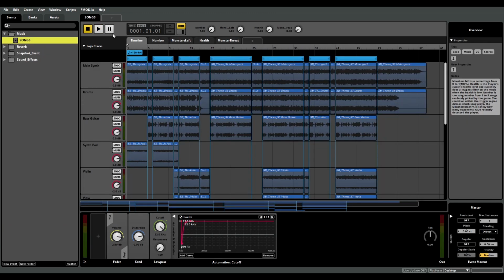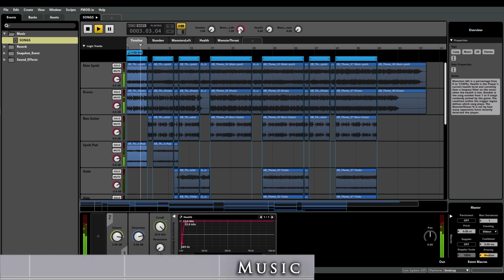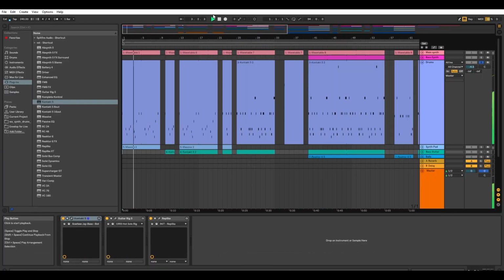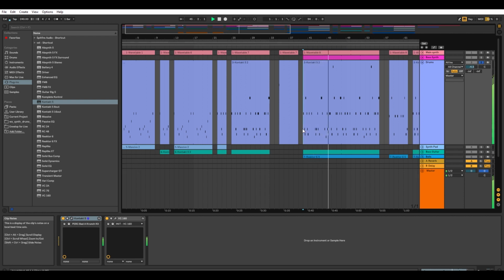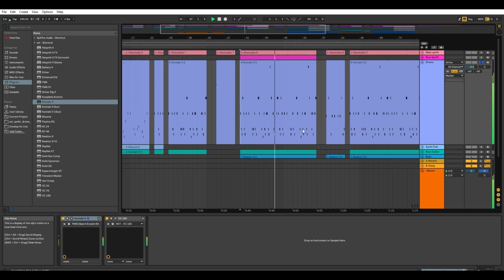I also composed interactive music for the level. The music has 8 distinct parts that progress depending on how many enemies are left. The only constant tracks are the drum track that builds in intensity, and the main synth track.